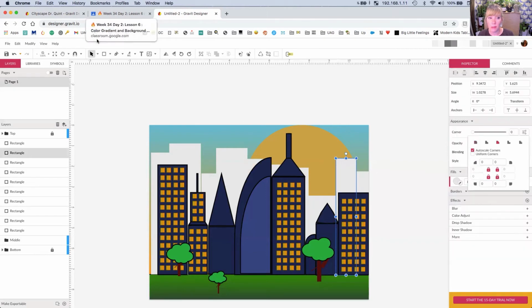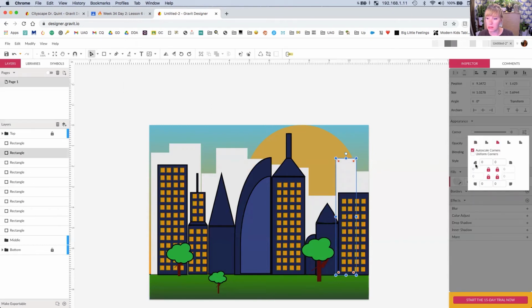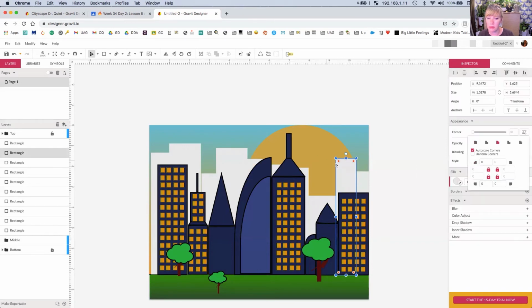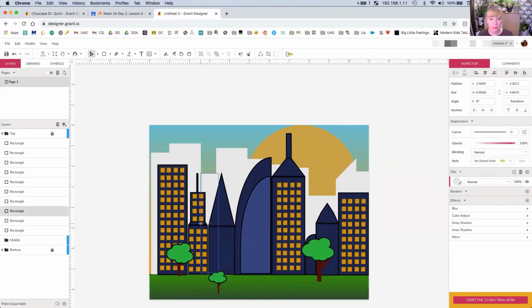Okay, that means I can take my sub-select tool, grab it now, and make sure that, yeah, sometimes it unchecks that. So yeah, I want that to be beveled, and I can pull that down to be beveled. So maybe I want to see more of the sun like that. Okay, so now I have this layer that's in white.